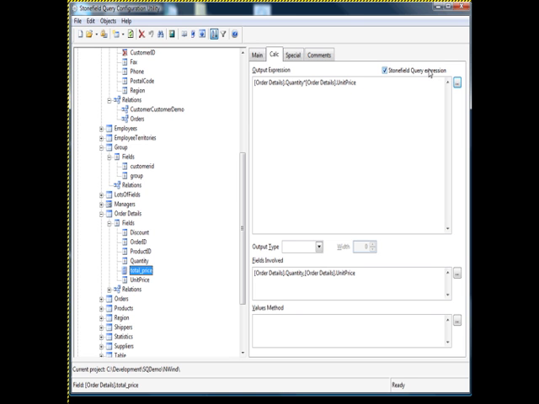Now, we have another choice here as well, whether this is a Stonefield Query expression or not. With this turned on, these 2 fields are requested in a SQL select statement. Both fields are brought back, and then this formula is applied to those 2 fields to give us the result set. With Stonefield Query expression turned off, this expression is sent as is to the database engine.